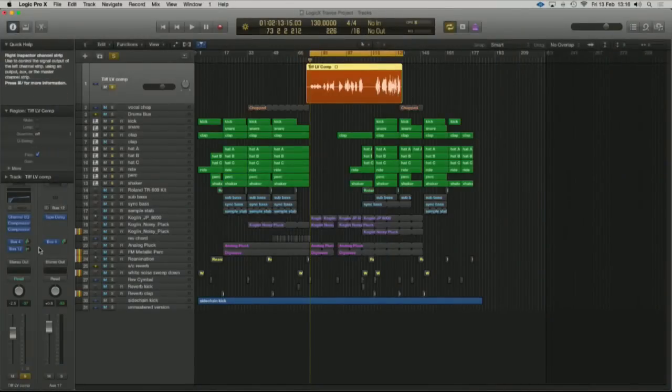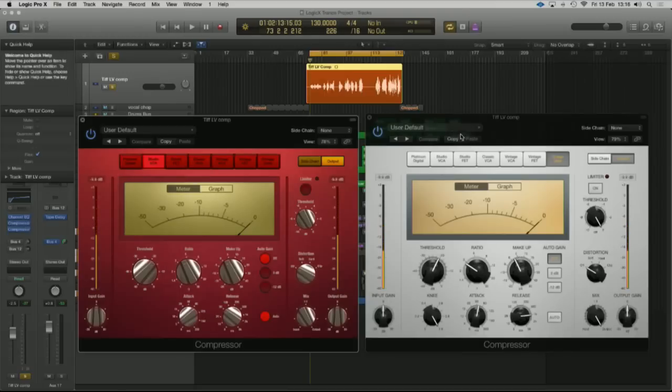So I've got this vocal part here, and I'm probably going to solo it first to start illustrating some of those techniques, and probably get rid of the effects to start with. I've got two compressors on it, and I'm going to bypass them all.